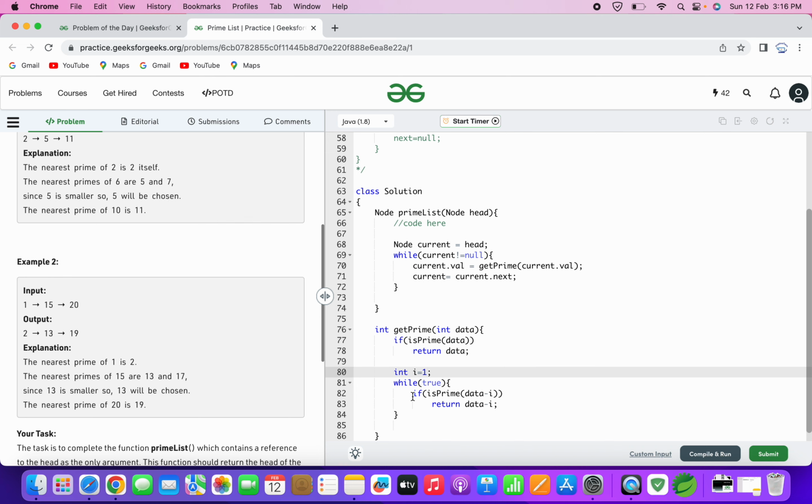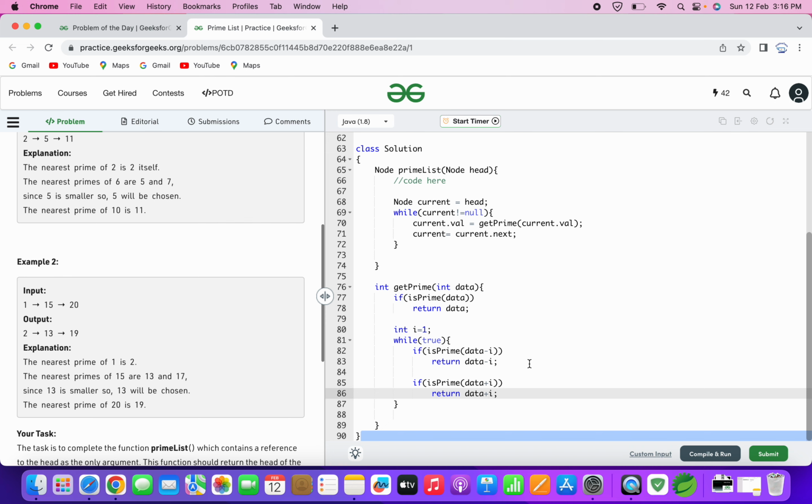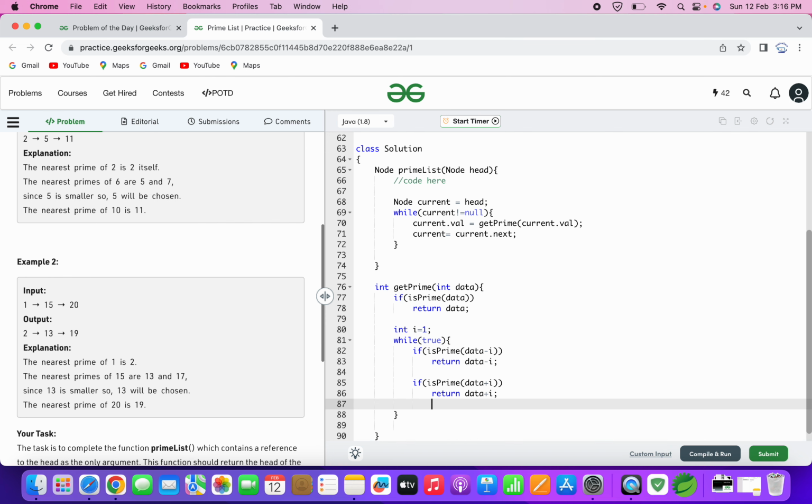If this is also not the case, then we will check if data plus i is the prime number or not. Sorry for the background noise, guys. Some construction work is going on. Once this is done, we need to simply increment the value of i.